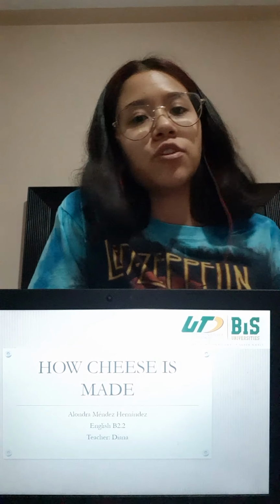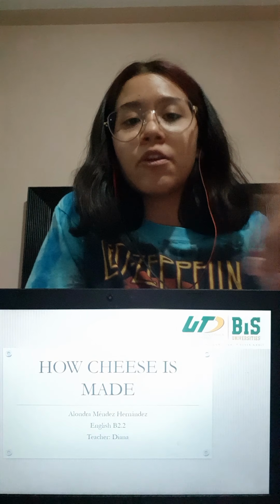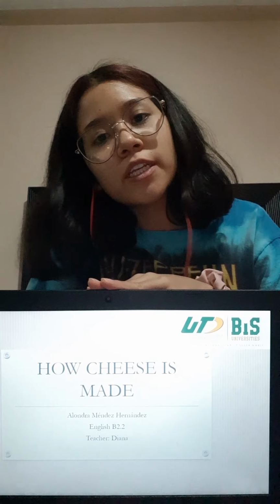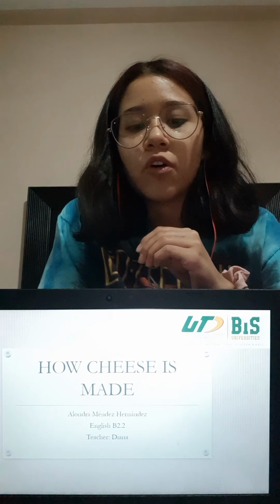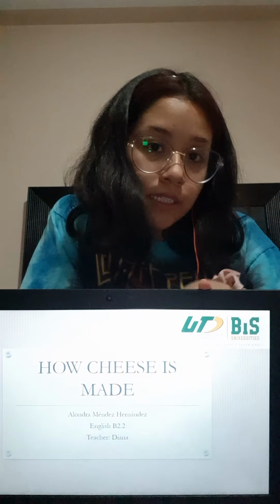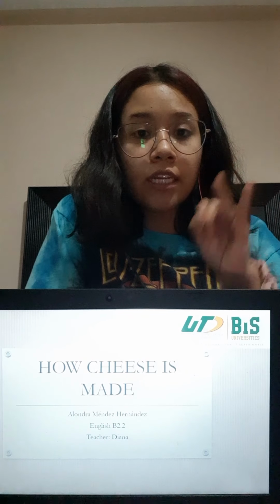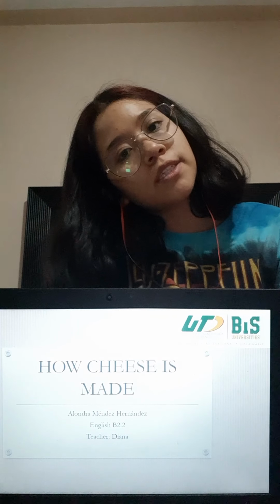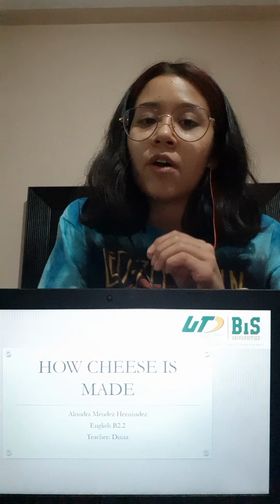Well, first we need to know what is cheese. Cheese is a dairy product that is formed by proteins, enzymes, microorganisms, and other things in order to form the final product. This can depend on the process it has and the type of milk we are going to use. In this case, I will talk about a general process and milk from a cow.